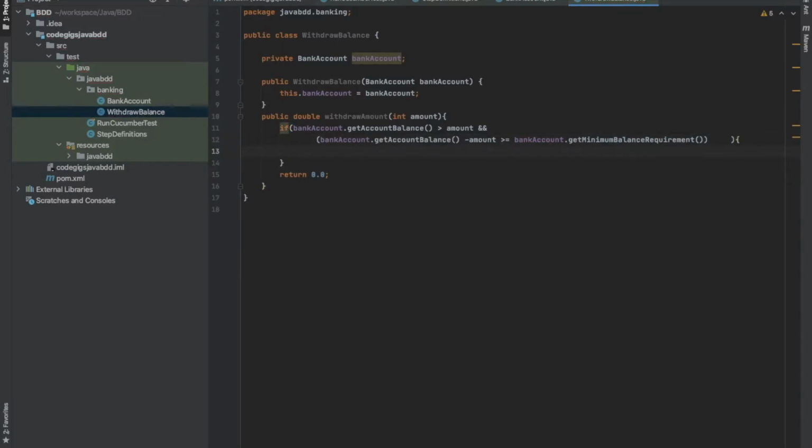So if this condition is met, we will let the user withdraw the amount, and let's just return the amount. However, I can return int from here, but it doesn't matter. So with this, the definition of our feature completes, and now we will go back to the test case.